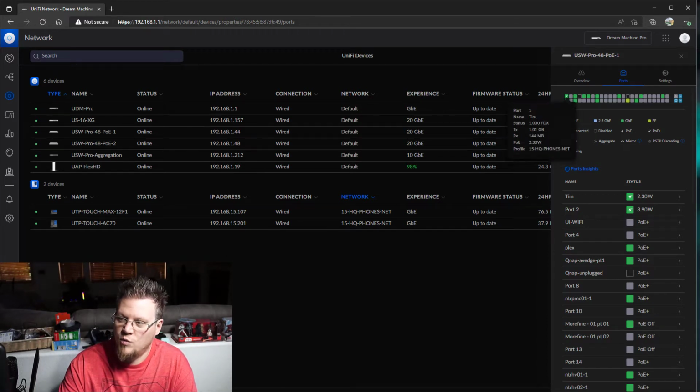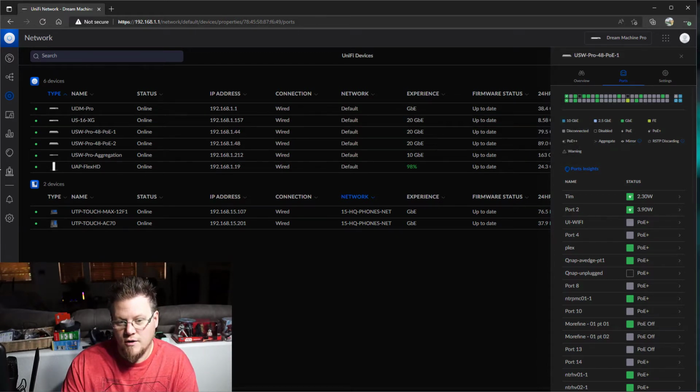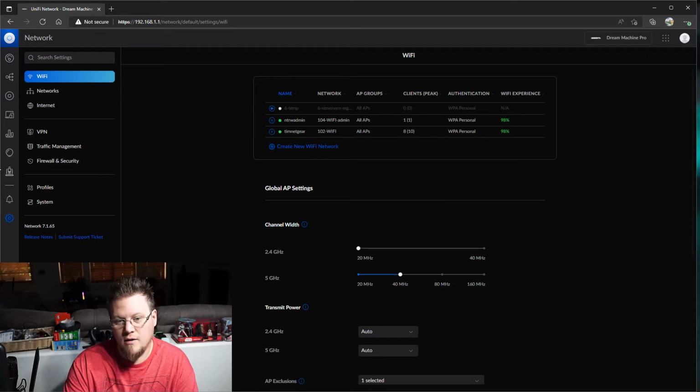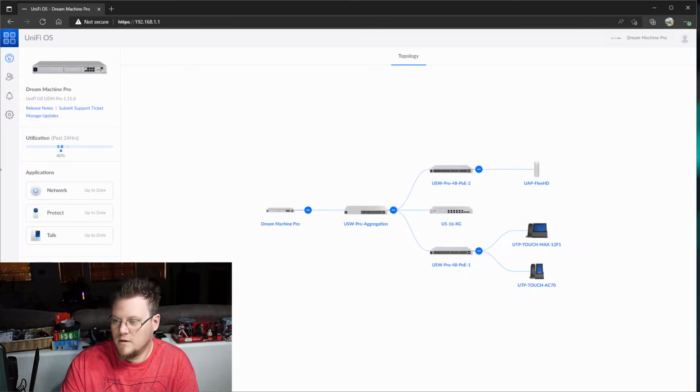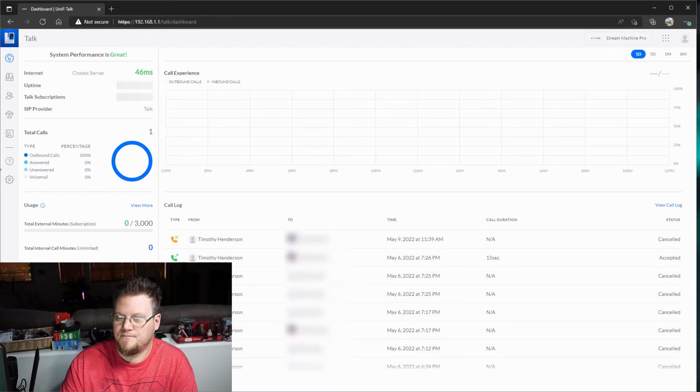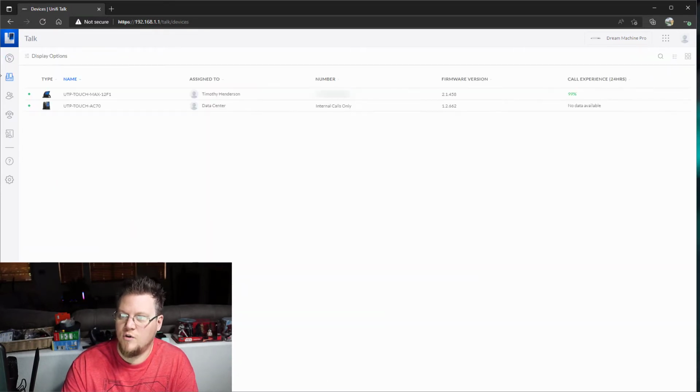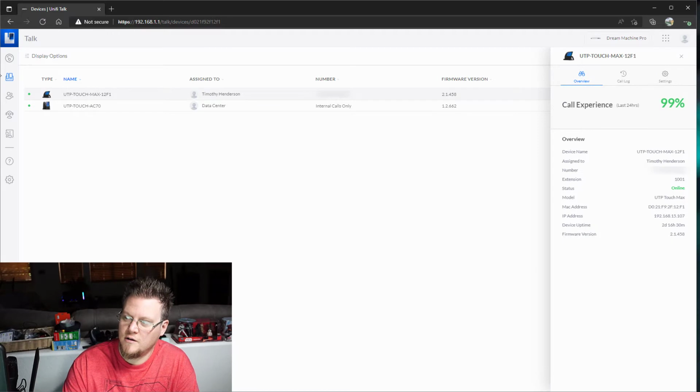All of my phones will be on this network. So if we connect down here into my talk network, you're going to see here that I have Unifi devices that are connected. So I have the Touch Max and the regular Touch. These two devices here are going to have a connection into the UDM Pro. You're going to notice here that they are on the 15 network.